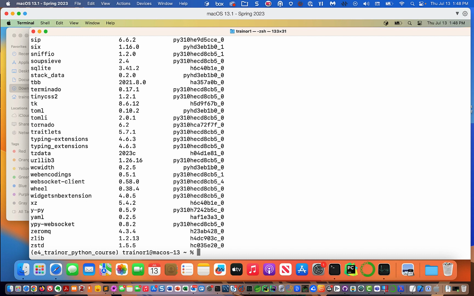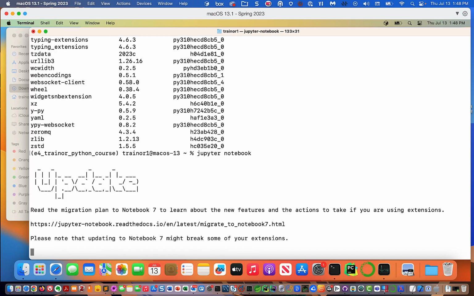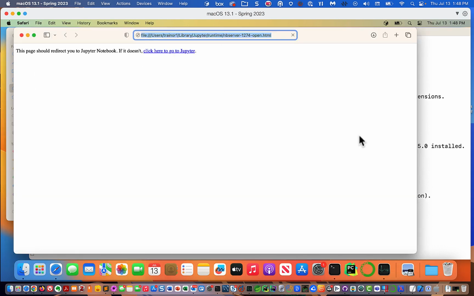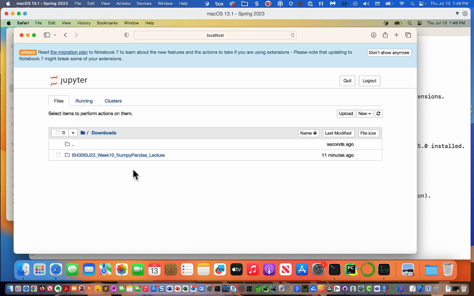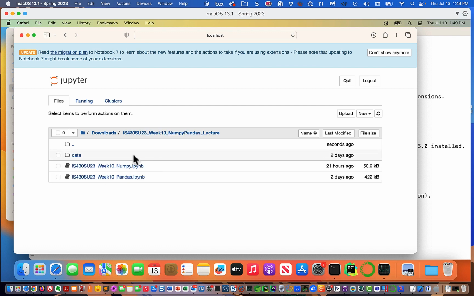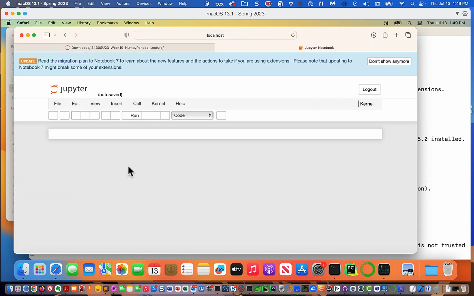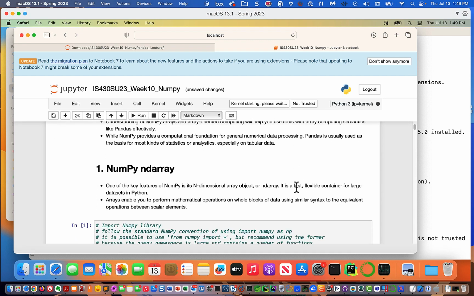So how do you start the Jupyter Notebook server? Jupyter with a Y, space, notebook. Okay, so we see that starting up. And it should fire up our browser, which it did. And again, my files are in Downloads. I'm going to go there, and here's the directory that they're in. And I want to go to the notebook for NumPy, and here it is.